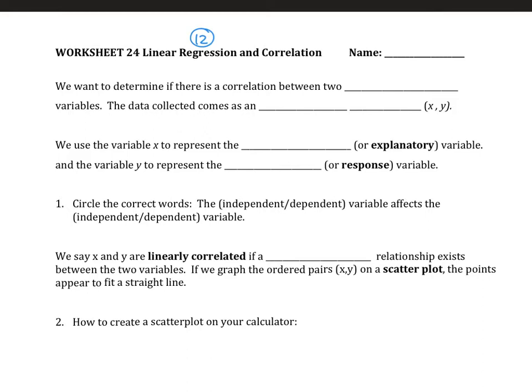For example, I want to see if number of hours you study is somehow related to the score you get on the exam, or number of times you're absent during the semester corresponds to the number of points you get on the exam. So I'm comparing two quantitative data sets, two numbers, to see if one variable kind of affects or is related to the other variable. So we want to determine if there is a correlation between two quantitative variables. We can't really do correlation with qualitative variables. We have to be number versus number, right?